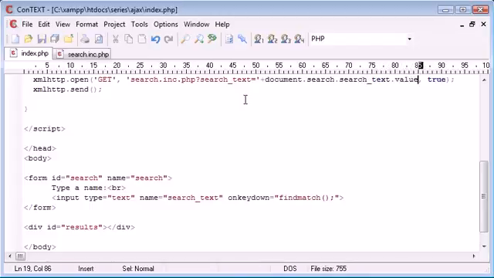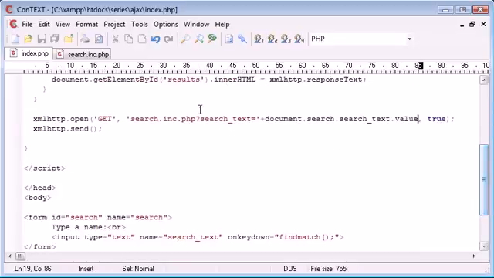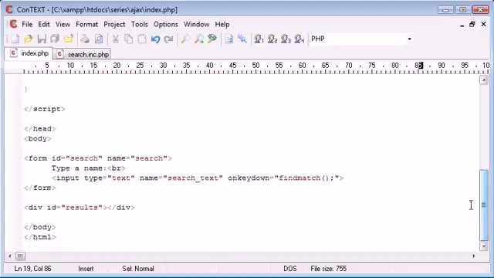So what we're doing now is every time we press a key down, we're running this function, but now we're accessing search.inc.php, search_text equals, and the current value that's typed in. So now what should happen is we're returning in results every time we press a key the current value of the text field. So basically, like I said before, we're repeating this to the user.